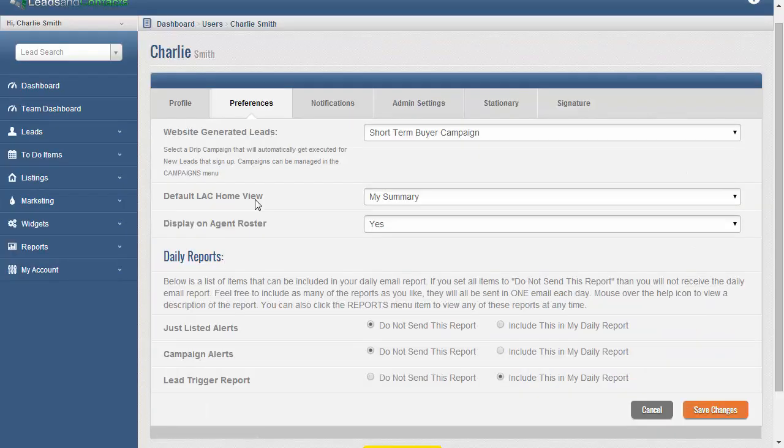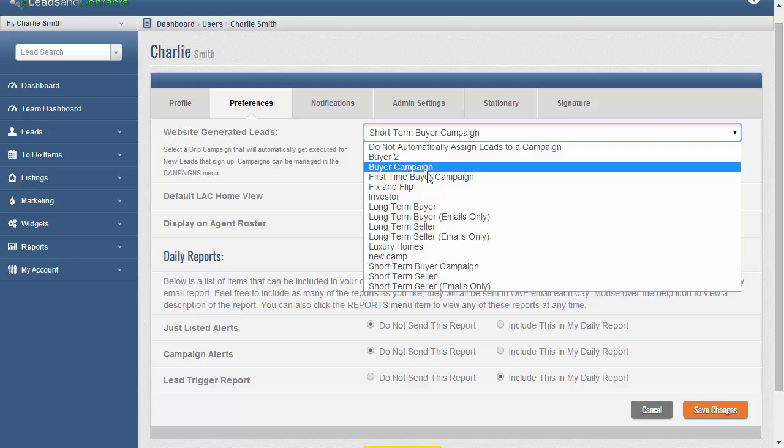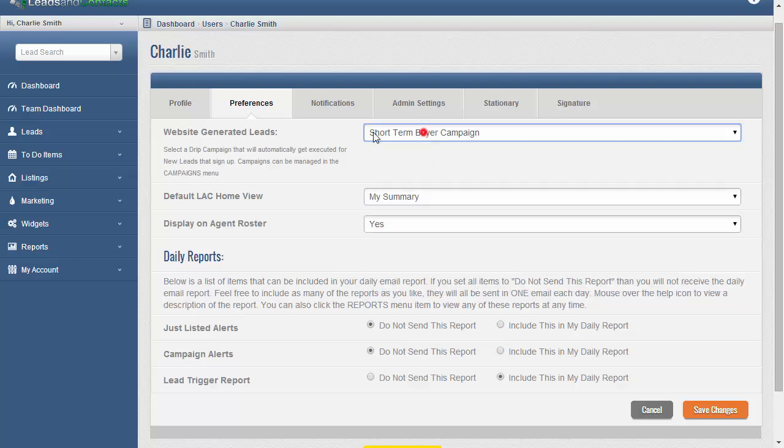Now the Preferences tab has a certain set of items in it. For example, choosing a default drip campaign that automatically gets attached to any leads that sign up on the website. If you select this option, you'll see all the drip campaigns in your account. In this case, we've got the short-term buyer campaign, and we're making that the default campaign. And of course, if you want to know about campaigns, then go and check out the video tutorial on attaching campaigns to leads and setting up campaigns.